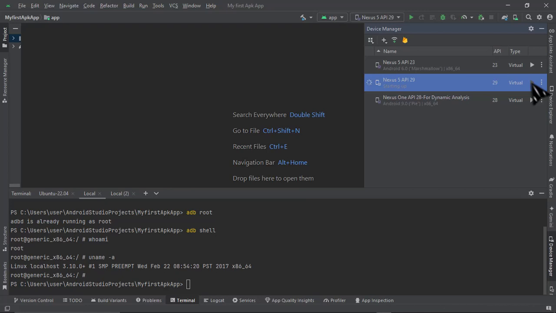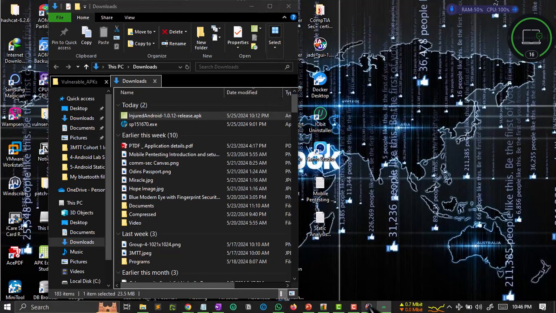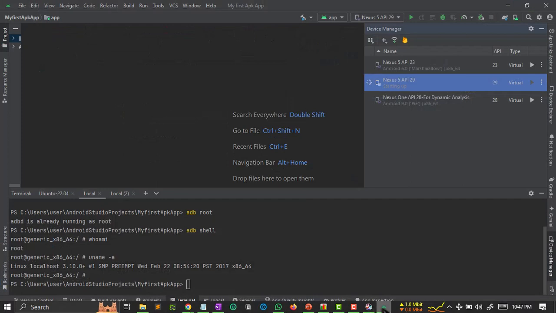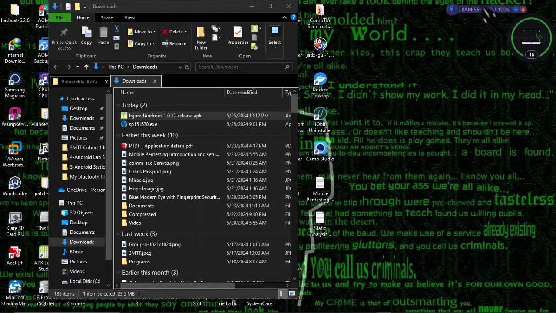It's trying to load. My system is running at 100% CPU, so that's why it's hanging. You can see it here, 100% CPU at the top right-hand corner. So that's why it's freezing.